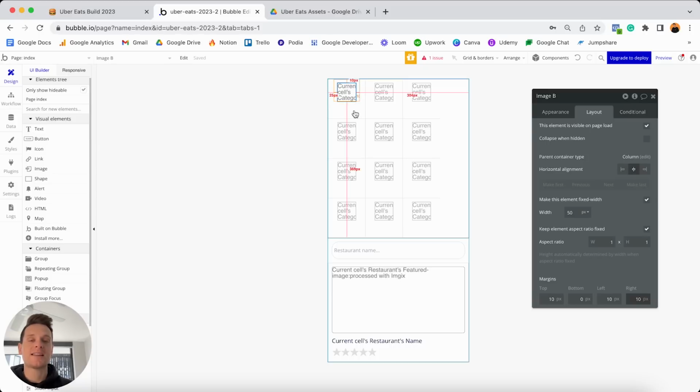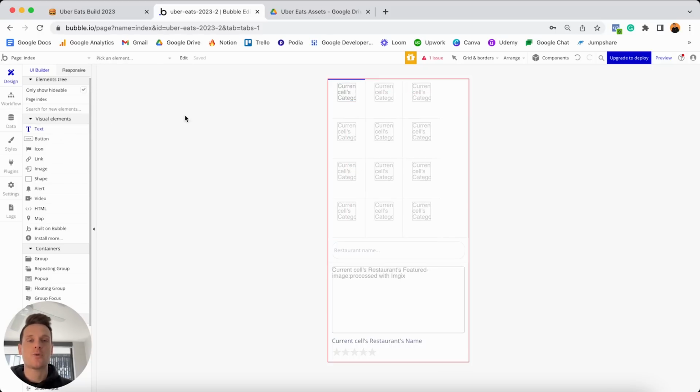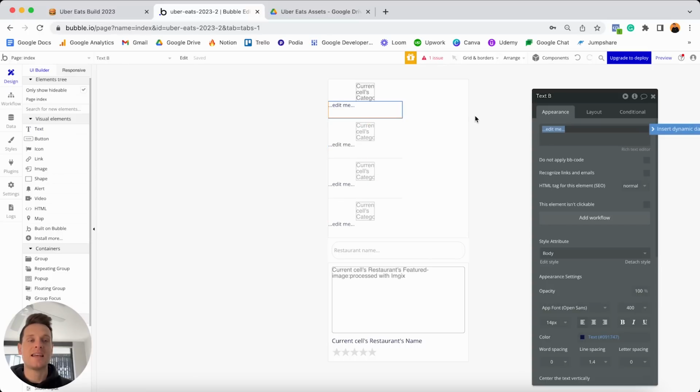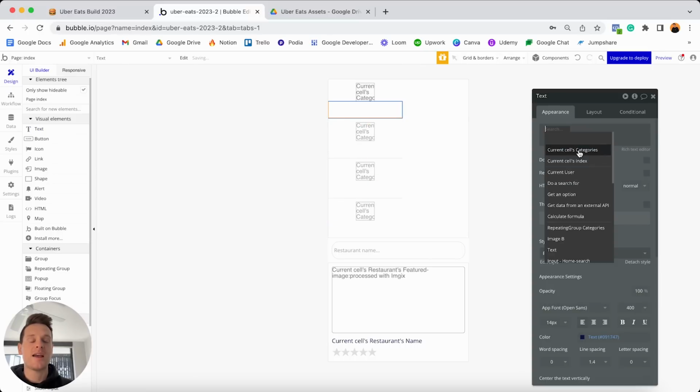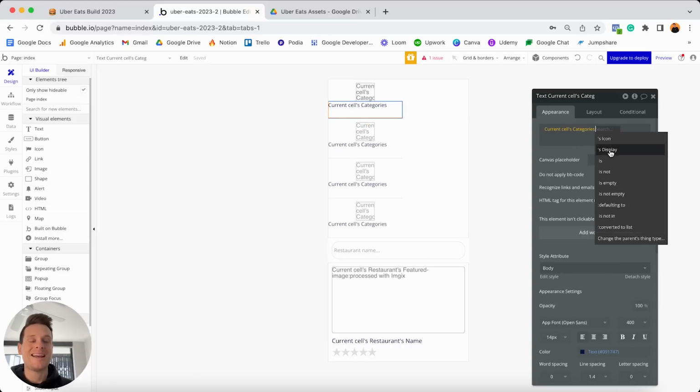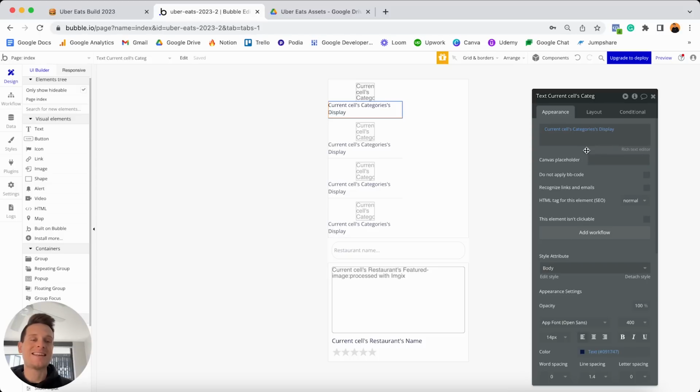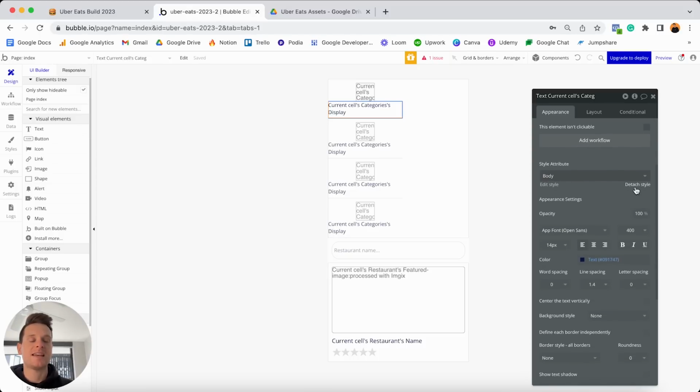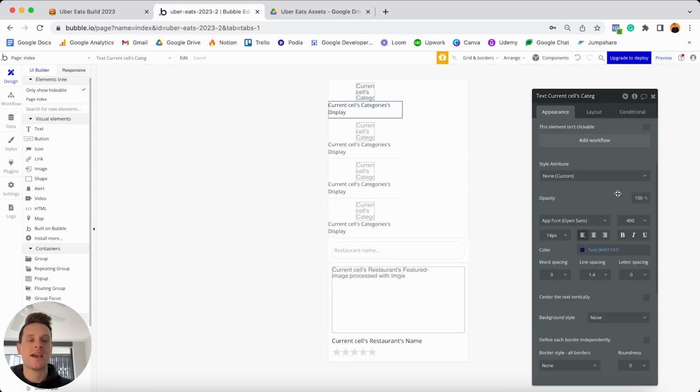Below this though, I'd like to display the actual name of this category. So under my visual elements, I'm going to grab a text element. I'll add this in and I will insert dynamic data and reference the current sales category, its display text. So that is the name of the category itself. Now for this text, I am going to scroll on down to my styling here and detach the default style once again. And the reason for that is because I'd first of all like to center align this text in the middle of the element. I'd also like to update the font weight here to be 600, so that way it's semi-bold.